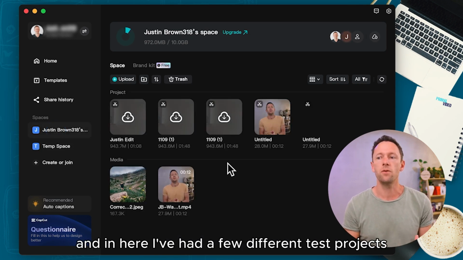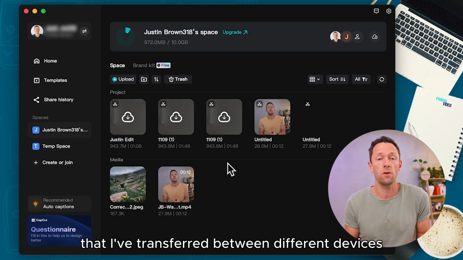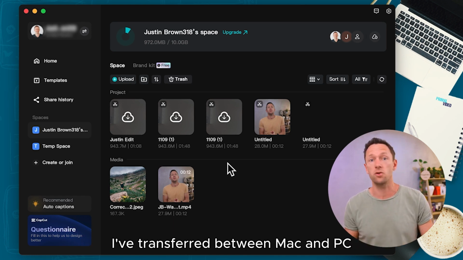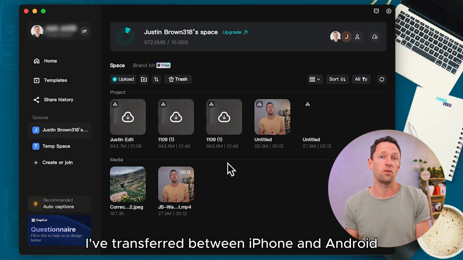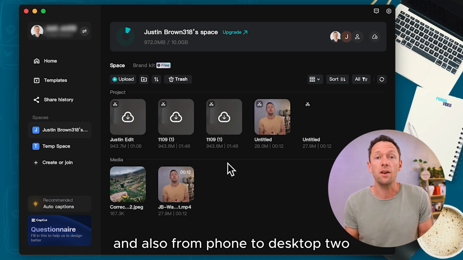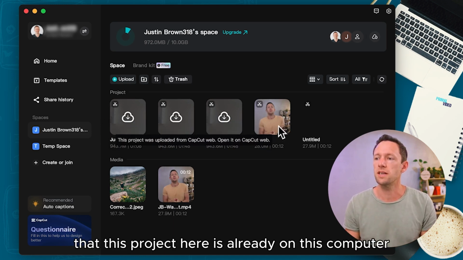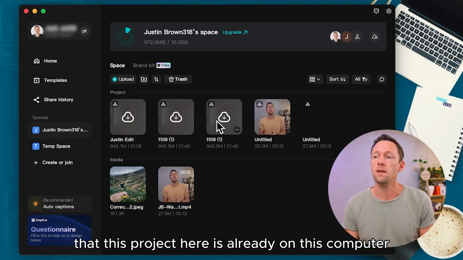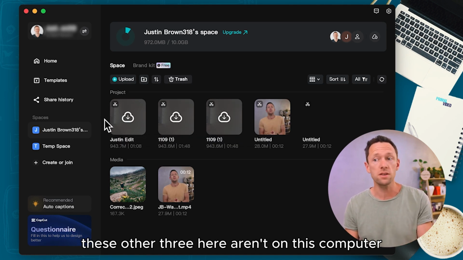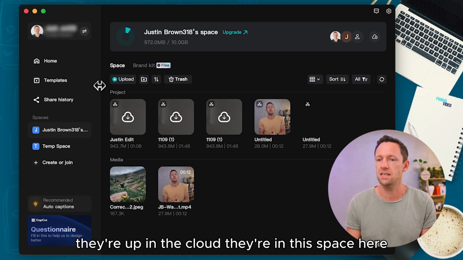And in here, I've had a few different test projects that I've transferred between different devices. I've transferred between Mac and PC, between iPhone and Android, and also from phone to desktop too. And we can quickly see here that this project is already on this computer. These other 3 here aren't on this computer. They're up in the cloud, in this space here.